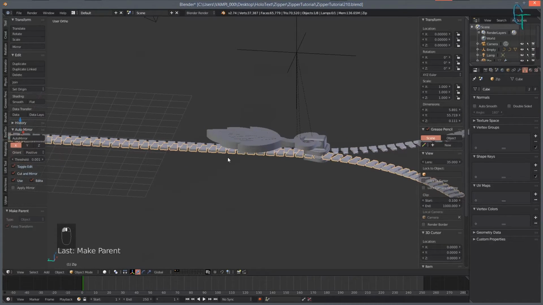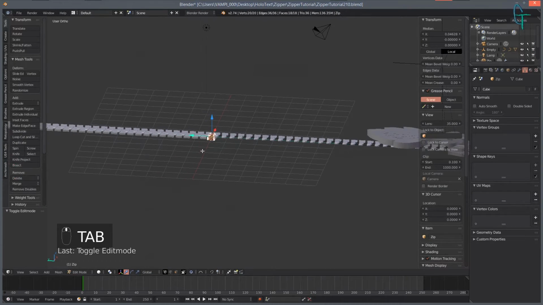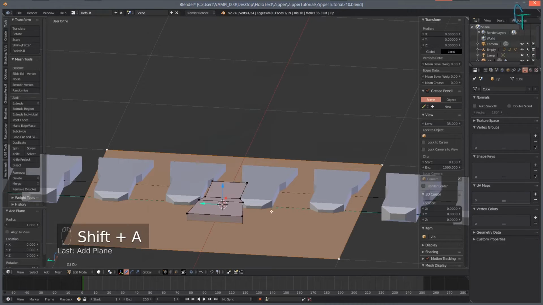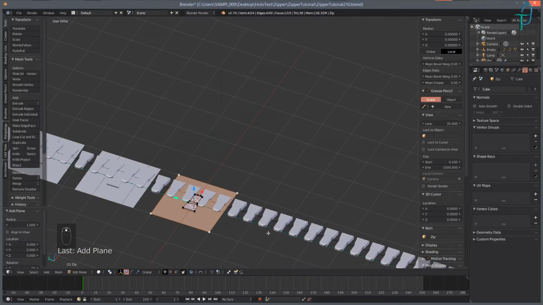So I'm going to tab into edit mode on these teeth over here. And I'm going to go ahead and press Shift A, and I'm going to add a plane. And I'm going to press S for scale. Actually, I'm going to undo that. I'm going to press O on my keyboard twice, turn off proportional editing.